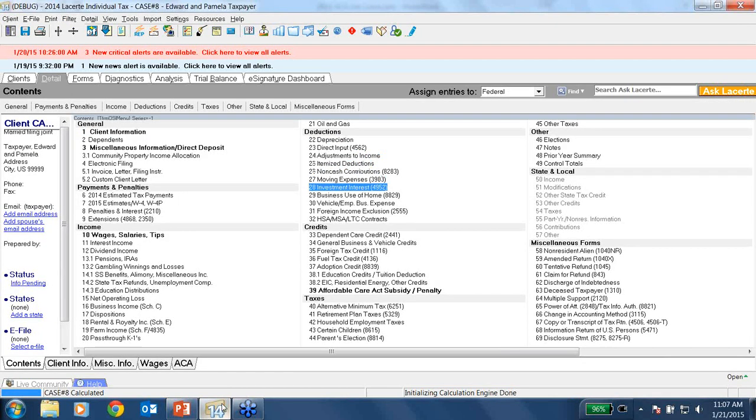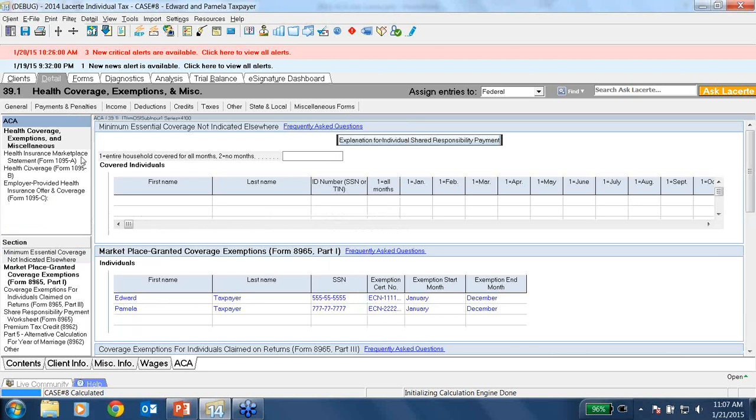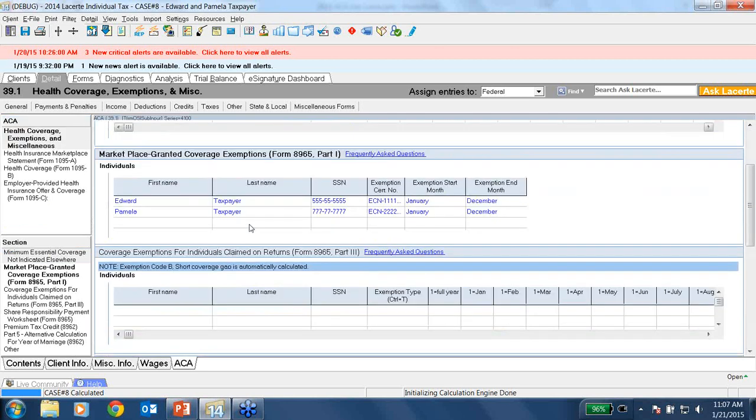We'll go down to screen 39. And these are pretty straightforward. Go down to this section here, marketplace granted exemptions. We punch in Edward and Pamela taxpayer, their SSNs, and then they would have gotten an exemption certificate number from the marketplace. And we punch that in here. The exemption start months and the ending months. We're saying they had them for the full year.